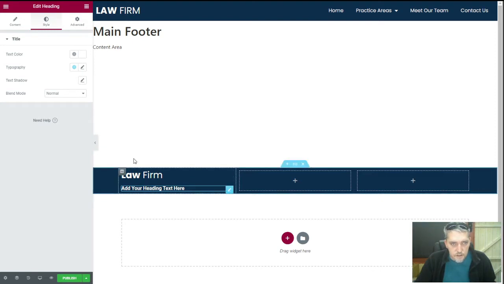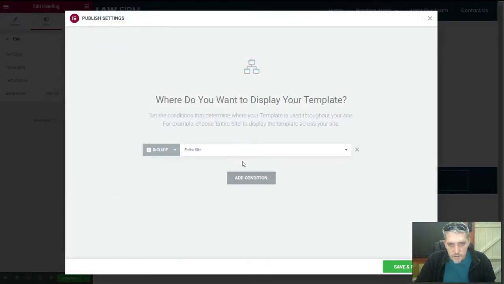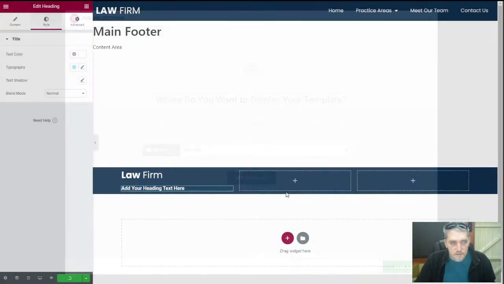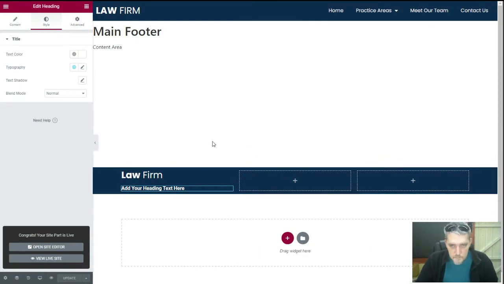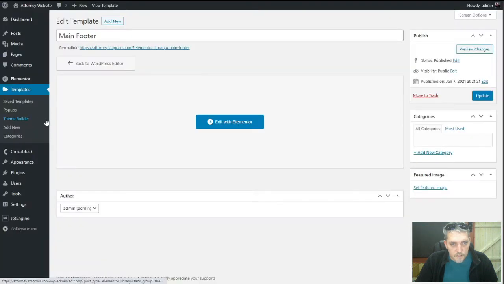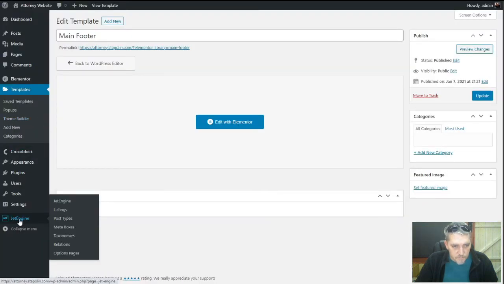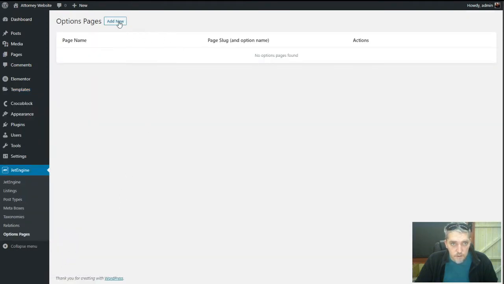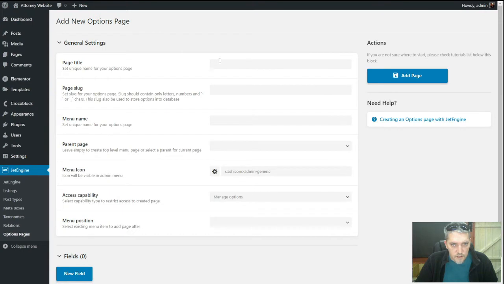So yeah, let's do that. Let's do that first, actually, right? I'll just publish this, same as everything else. Add condition, entire site. We're going to save it there. And let's go back here. Let's go into JetEngine. Yeah, we don't have, oh, here we are, options page. Yeah, we're going to add a new options page. We're going to call this website settings. Yeah, that'll do fine. There's no parent page.